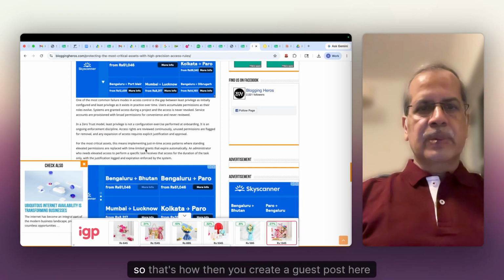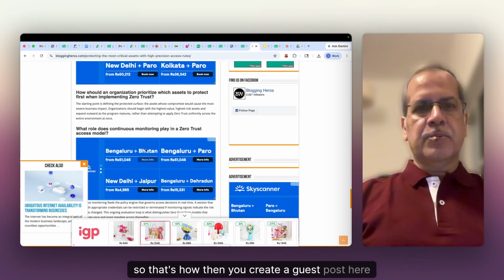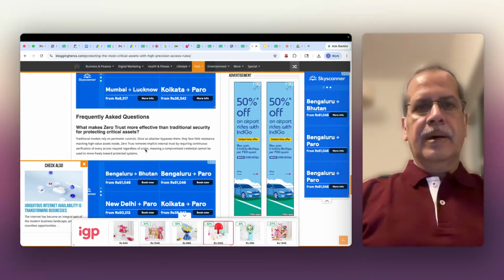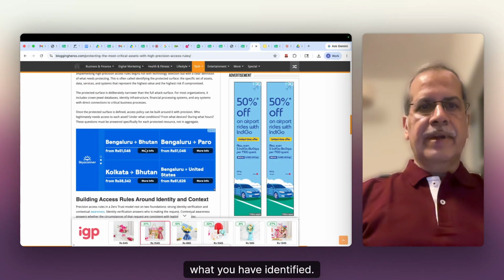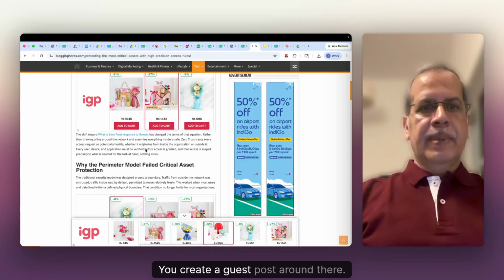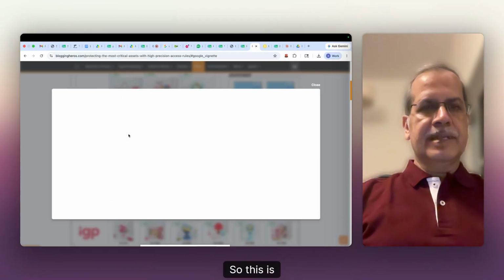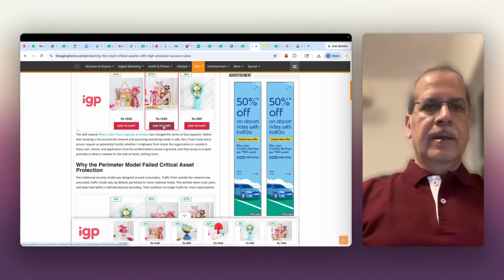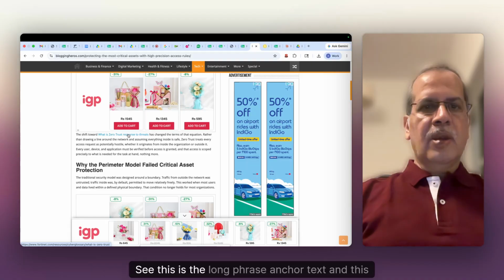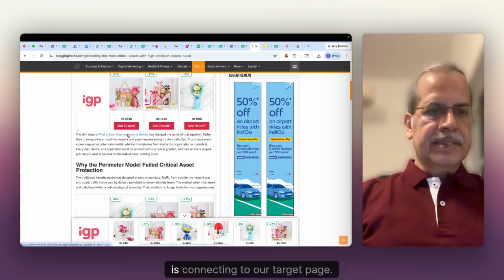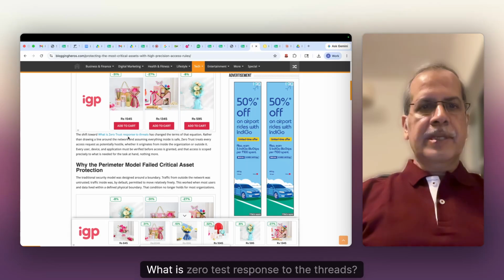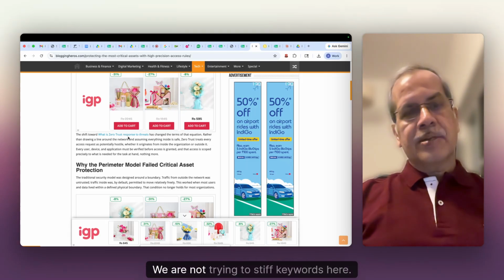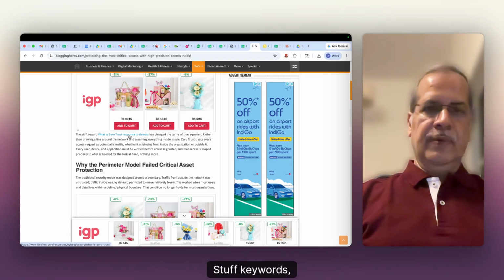So that's how you create a guest post for your anchor text and the title you have identified. You create a guest post around that. So this is the long phrase anchor text, and this is connecting to our target page: what is zero trust response to the threats? We are not trying to stuff keywords here.